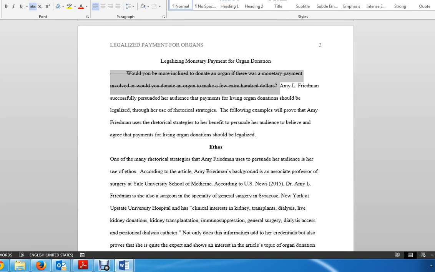Amy Friedman successfully persuaded her audience that payments for living organ donations should be legalized through use of rhetorical strategy. The following examples will prove. Oh, no, no. This is like saying, in my paper, I'm going to explain. Do not narrate your paper. Just like I don't want people to list everything they're going to talk about in their thesis statement, instead use an umbrella term like rhetorical strategies instead of listing ethos, logos, pathos, etc.